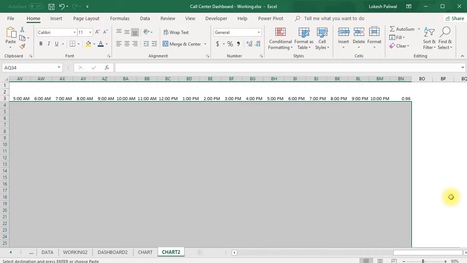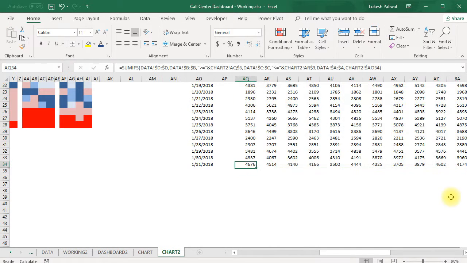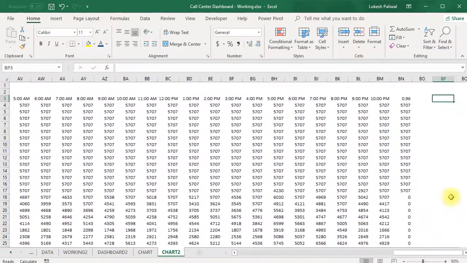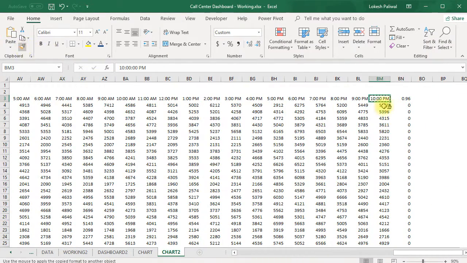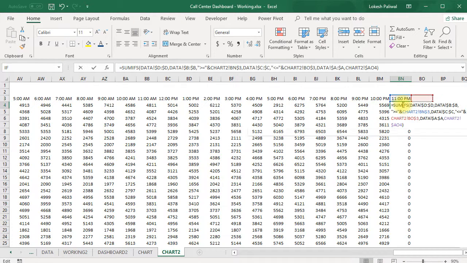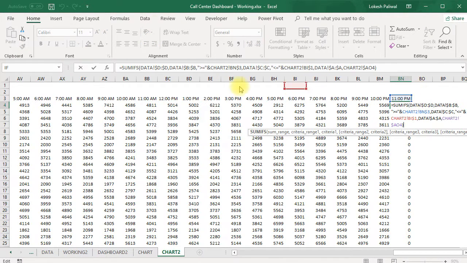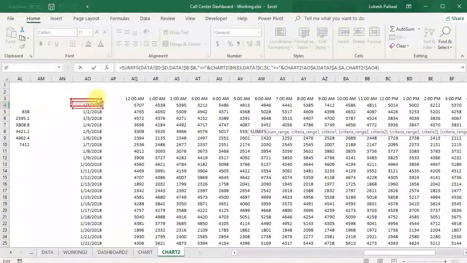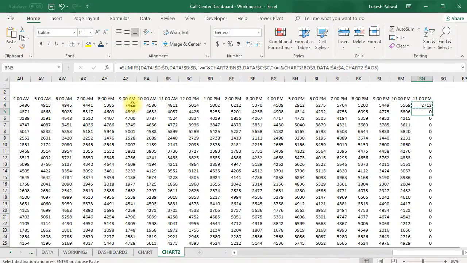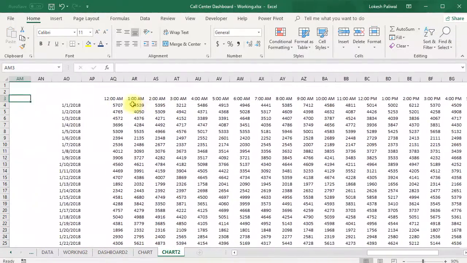Okay, and this is 11 p.m., I'm sure. So let's go here, and this is not formatted in date and time format, so let's use the format painter. Now in this case we'll make one small change. This will not refer from this blank cell, this will refer from this 12 a.m. bucket. Enter and copy this entire range. Okay, done.